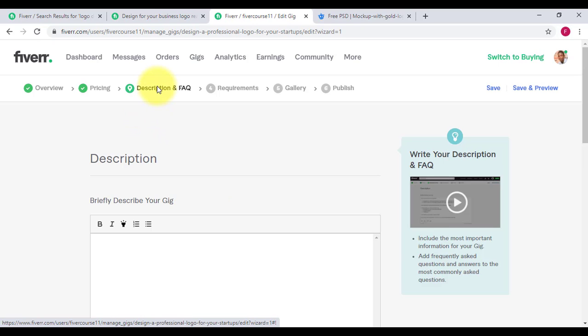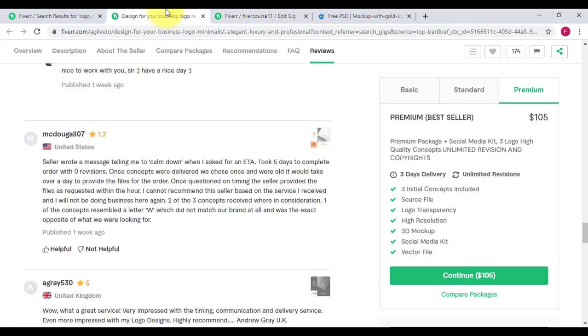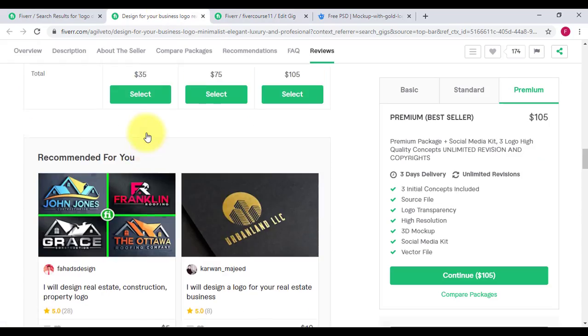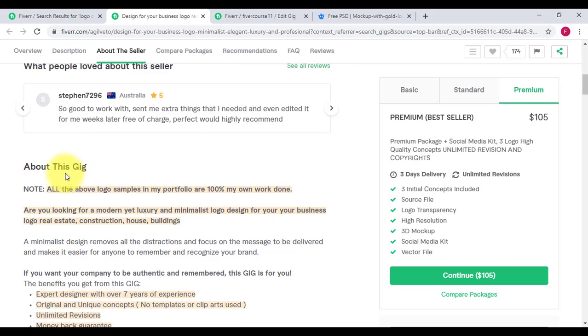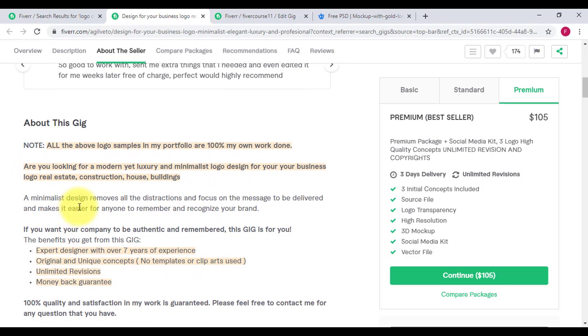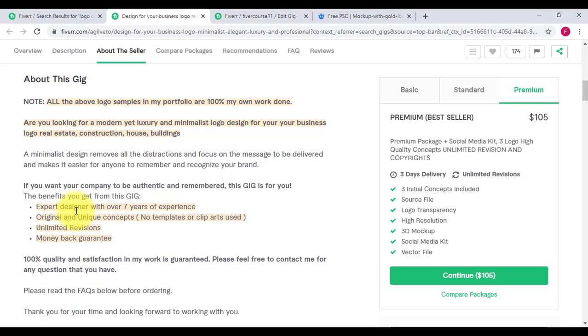Now what this simply means is the description of your service. Let's check this guy's gig. This is the description of his gig, the about this gig section. You tell your client what they are expecting from you, what you are going to render, the kind of benefit the client is going to get from your service, and all that.